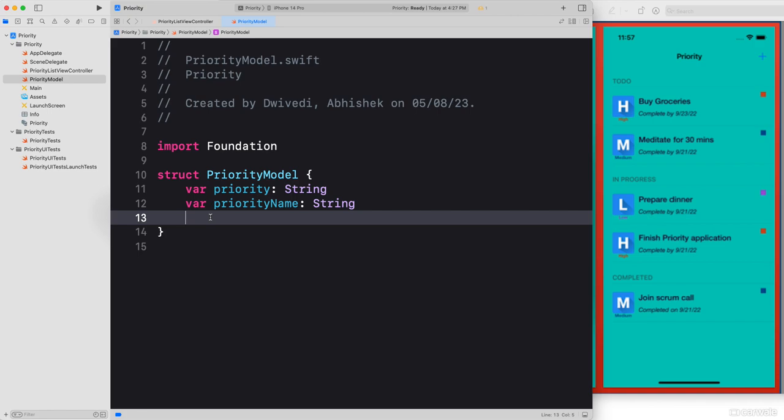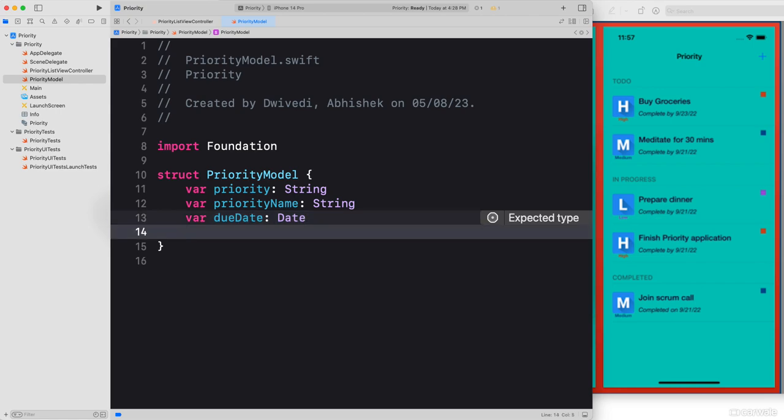Let's call it due date. What will be the data type? Date. Will we use string? We can use date, date only. Yes, okay. Then what else?